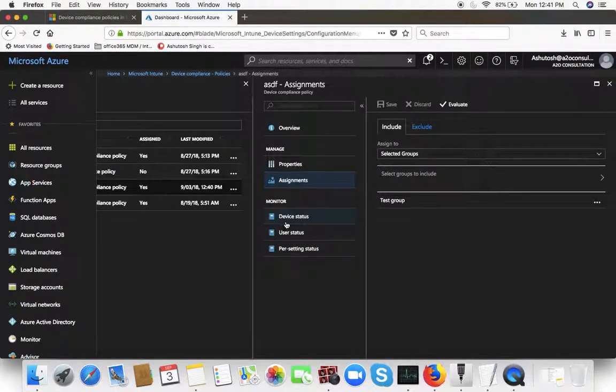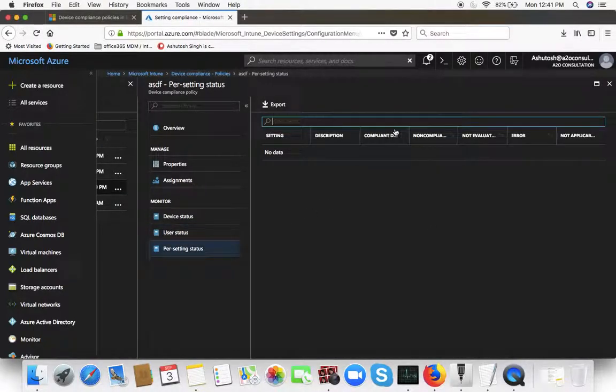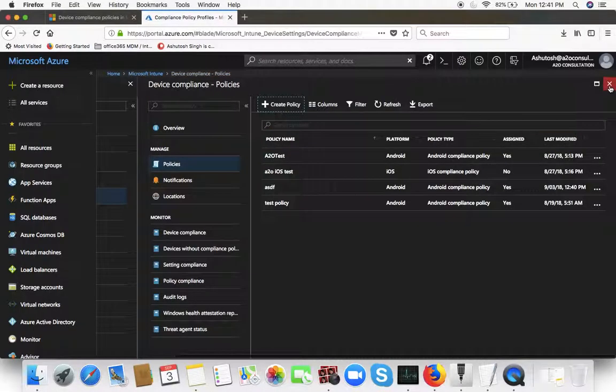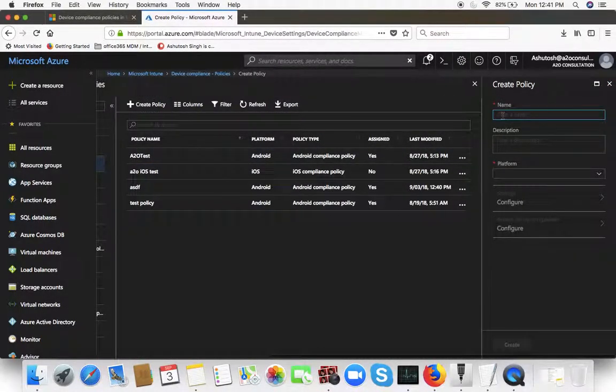If you want to check the device status, under monitor you can check if any device is enrolled or not. User status, if the user has enrolled the device, or what is the current status of that user. Per-setting status, not required that much. You can leave it.